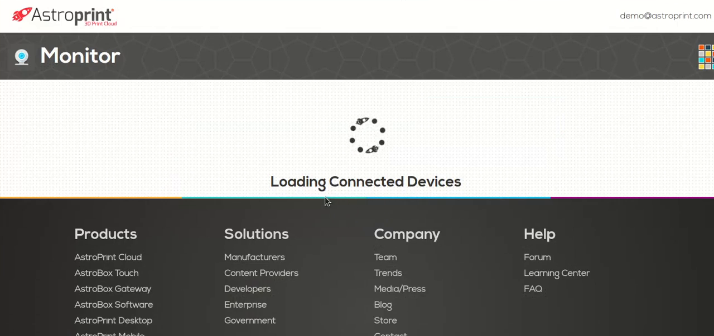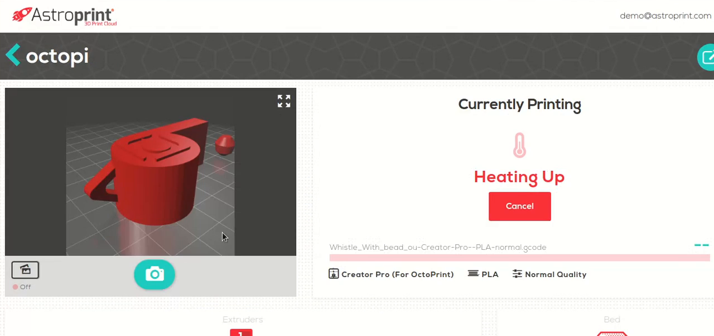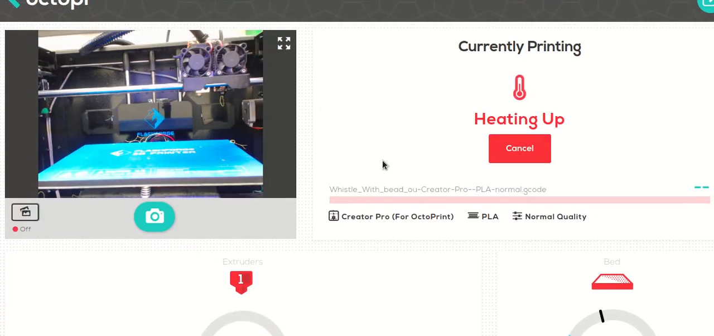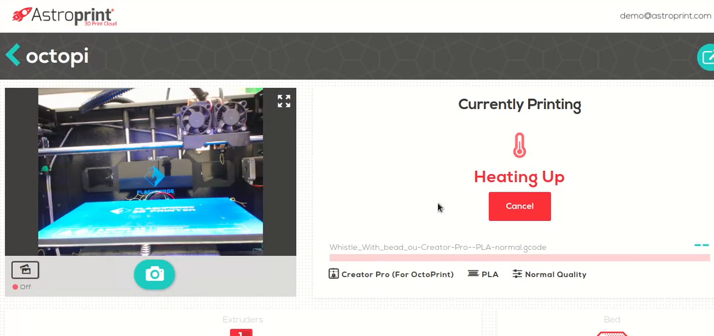Go to monitor. So as you can see, the printer is heating up. It works great. And after it's done heating up, the print should start here, and you could do a time lapse here if you're interested. So that's how it works.